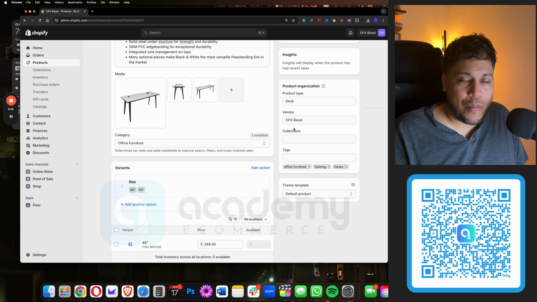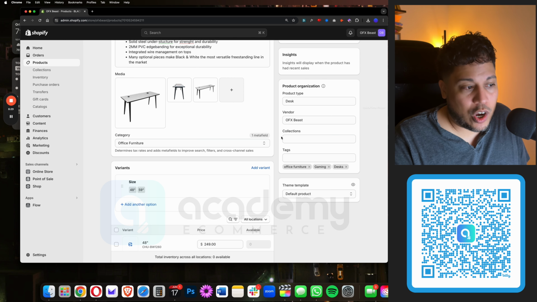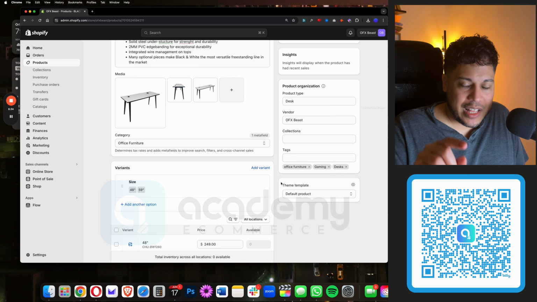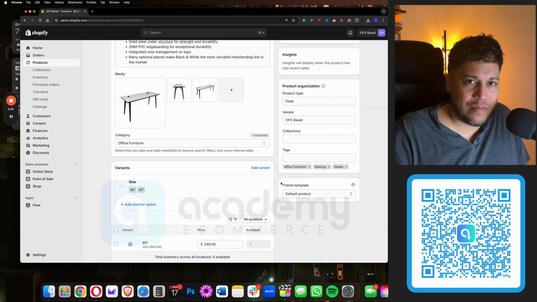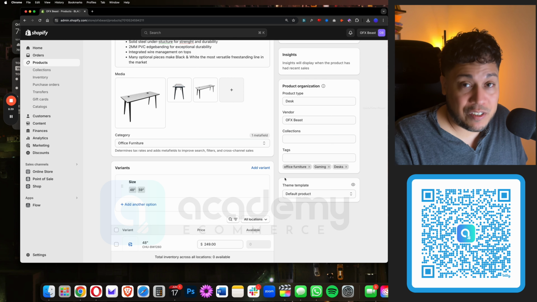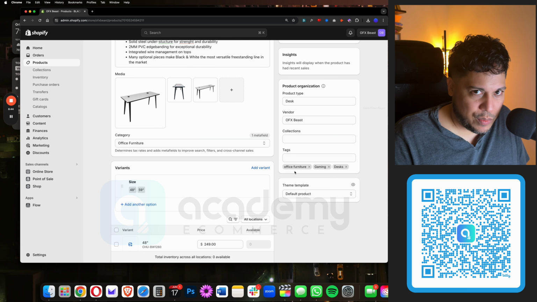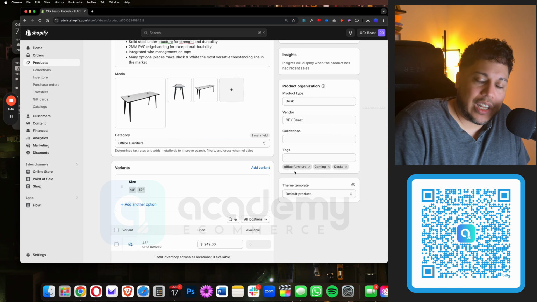But we're also going to talk about tags. Tags is what controls the collections. When you tag a product something, you're saying this has this attribute. It's office furniture in this case. You could add whatever as a tag, by the way, but it's what you assign it to be, and it's planning out what collection it's going to go through.